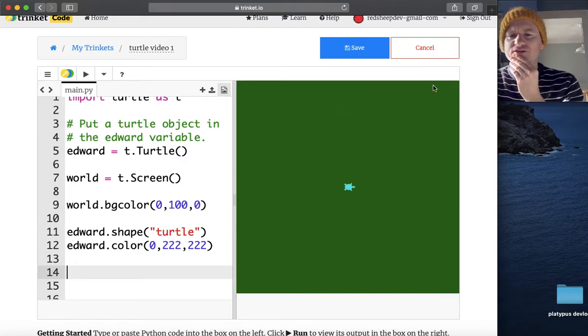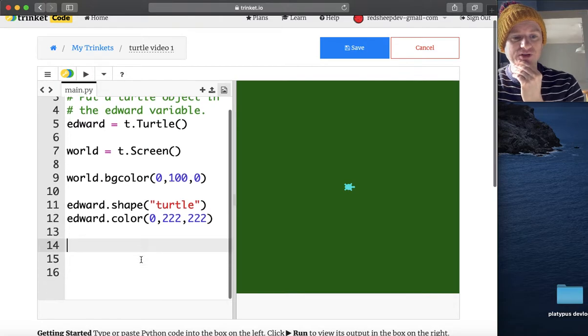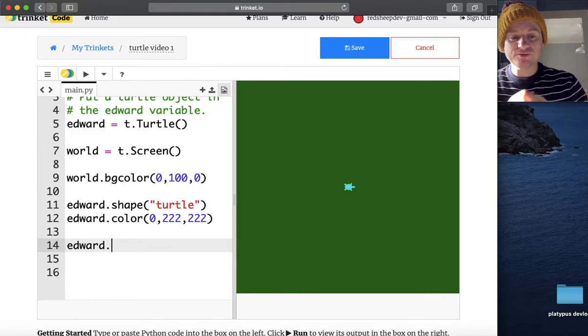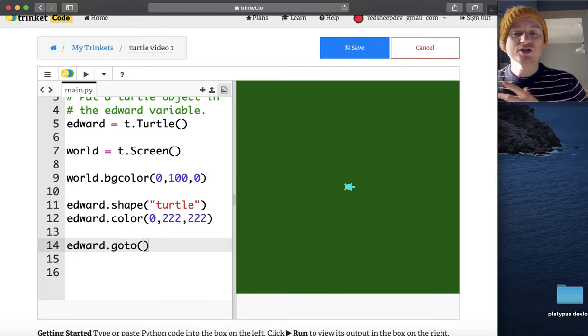Okay, and it'd be nice to draw up here like a finish line, so we could use the turtle object. Famously, they leave little lines behind them when they move. So let's go and move Edward up to the top. So that's very simple. We write Edward to get hold of Edward, and then we're going to use the goTo function. So we've used the shape function and color function to change the appearance. We use a goTo function to change the location of Edward.